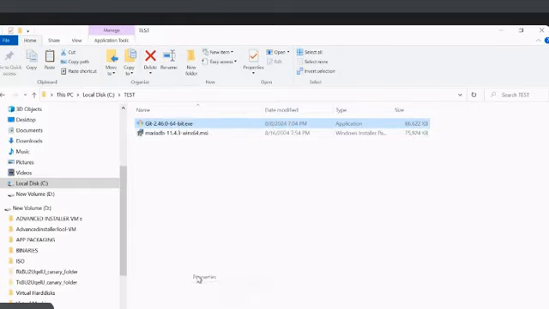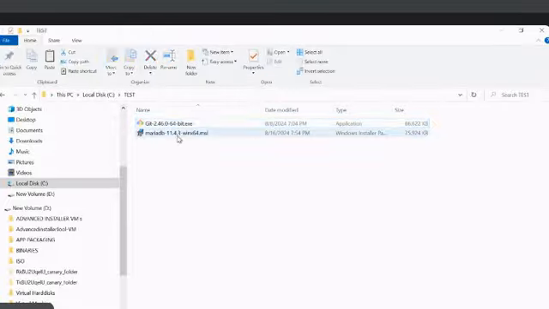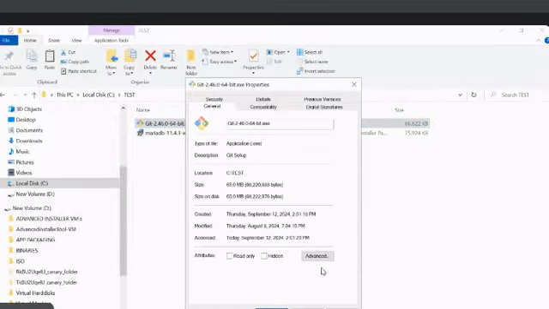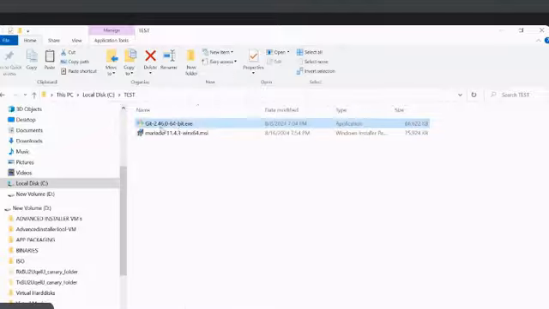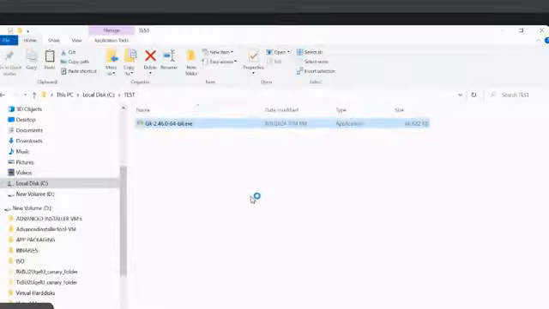You will just check the properties. Sometimes there will be an unblock option. You have to click on unblock, so that anything blocking it will be removed. If you click it and look the next time, the block won't be there. So once you have copied the software, you check the properties, unblock, and then double click this software.